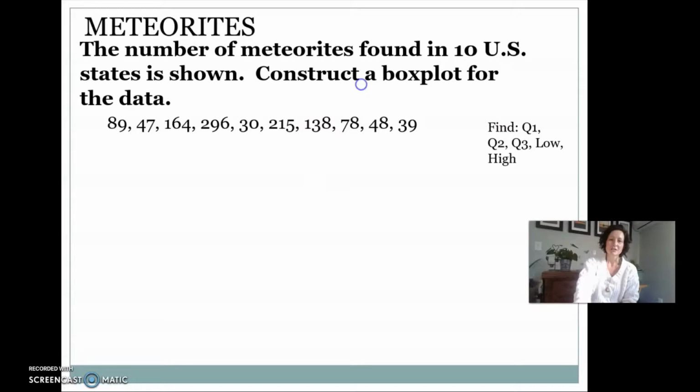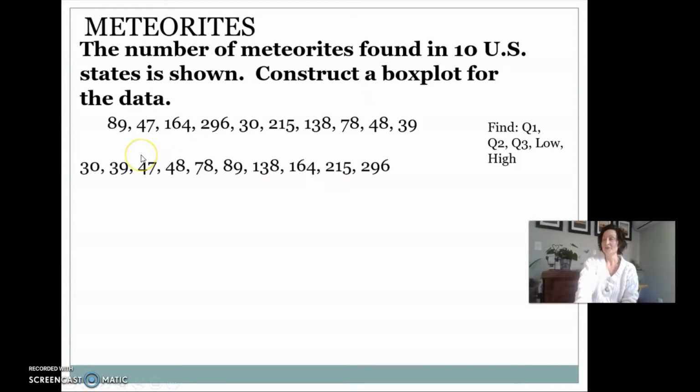The first thing I need to do is put the numbers in order from least to greatest. I can then identify the lowest and the highest number. Those are two of the 5 numbers I need. Then I can determine where Q2 is. And since it's 10 numbers, it's going to be the average of these middle two here.